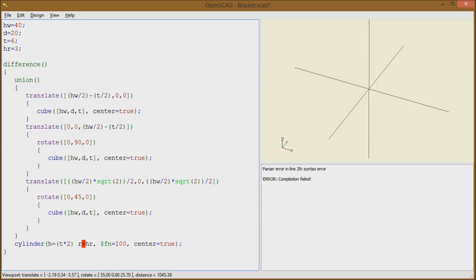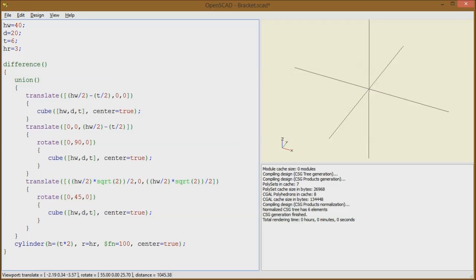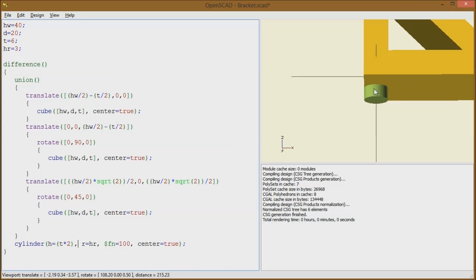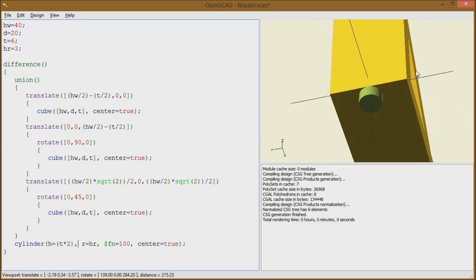Oh, sorry, I missed a comma. F5. Let's just go back to F12 view. Okay. So where's our little cylinder? There we go. He is centered, and as you can see, it's green.